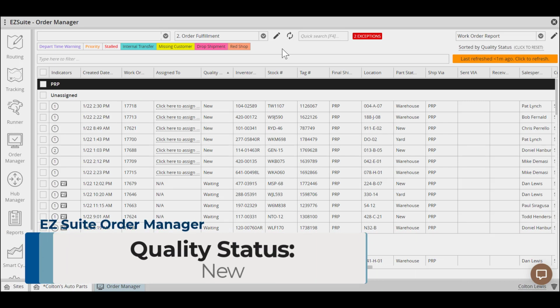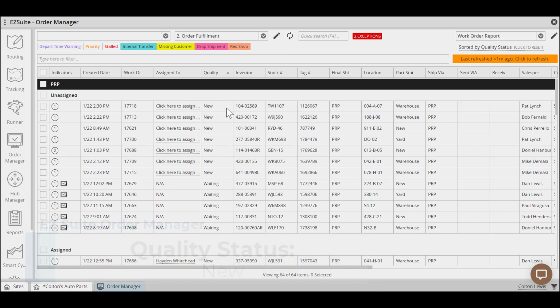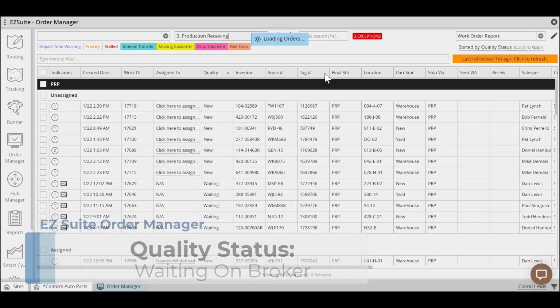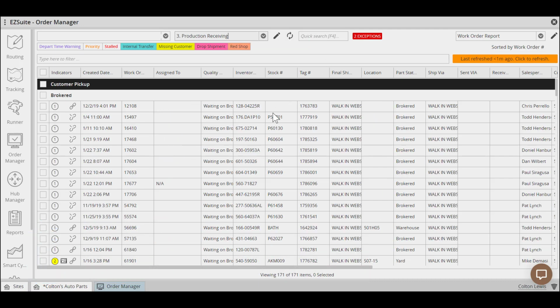Usually, the order will enter the system in a status of new, which means the part has not begun processing but is ready to start. Or the part could come in as waiting on broker, which means the order is brokered and is waiting to be received by your facility. Once it is, it'll move to a new status.